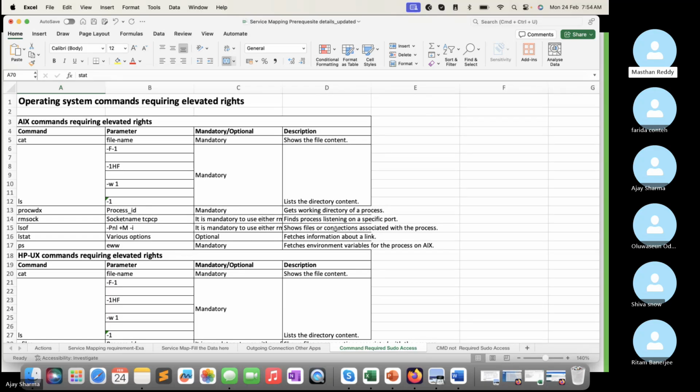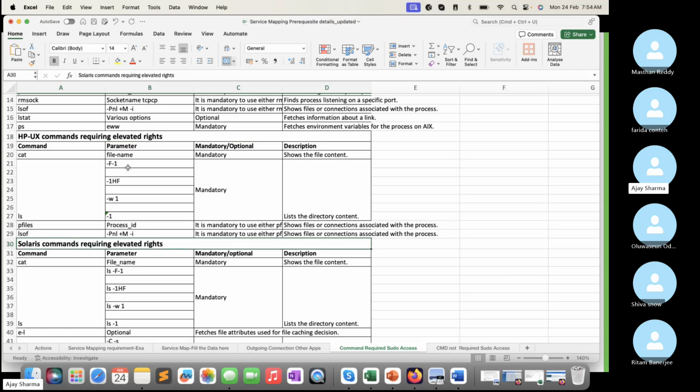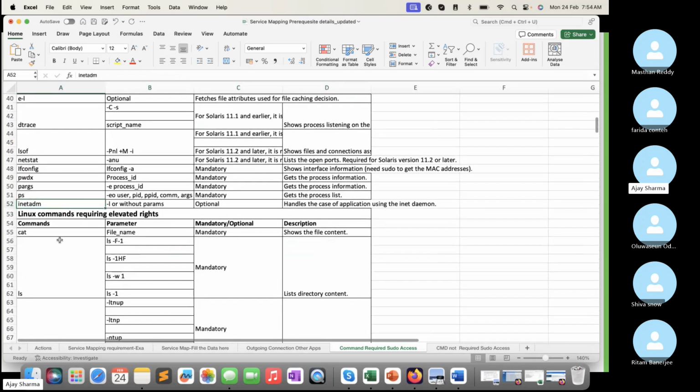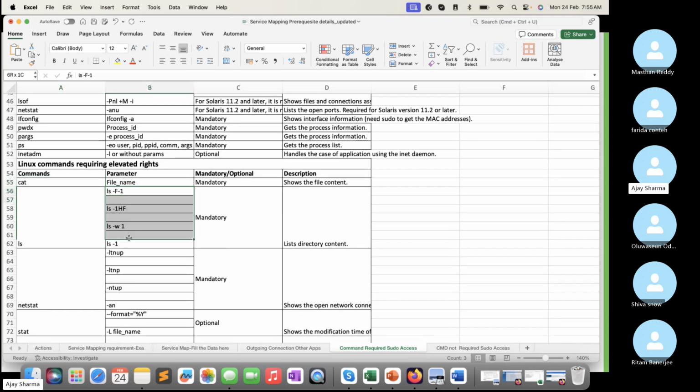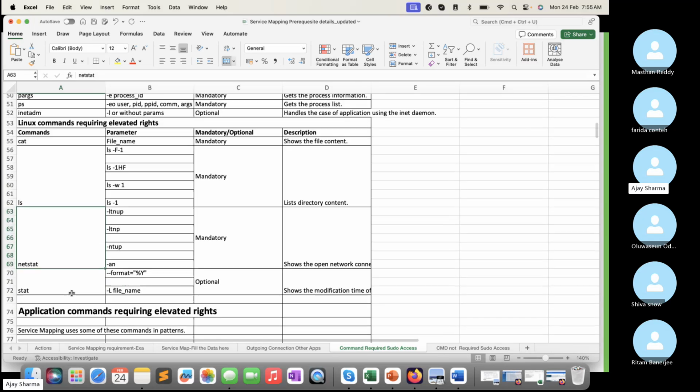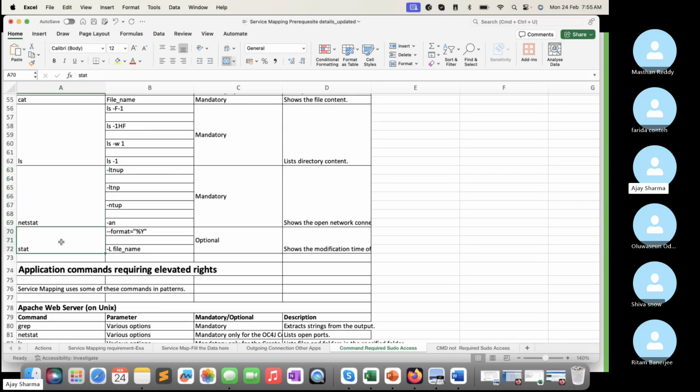The commands which are shown are for different purposes, right? Like I mentioned, this is required for AIX, this is required for HPUX, this is required for Solaris, and this is required for Linux. Cat shows the file content. If I put cat followed by the file name, it will give me the content available in that file. The same way, ls gives me the list of directories. Netstat, the same way, is basically connecting through this to this. Those are the commands we require with sudo access.